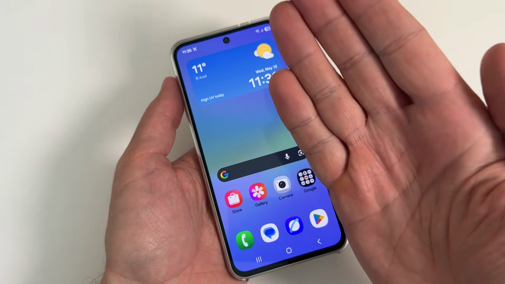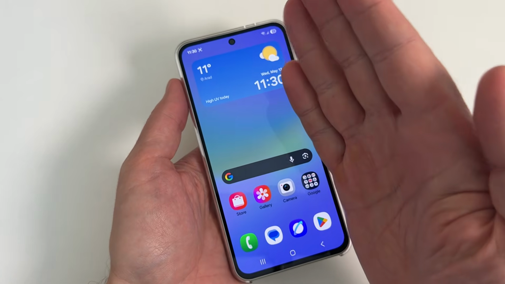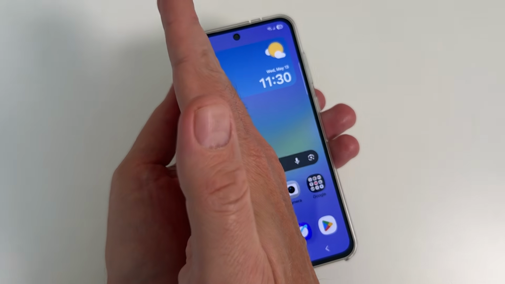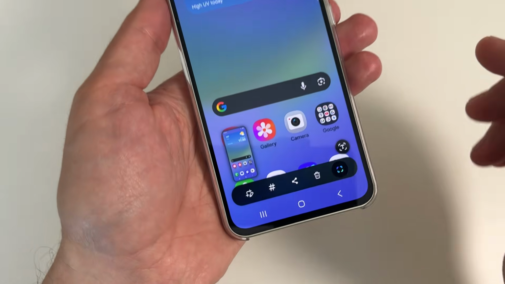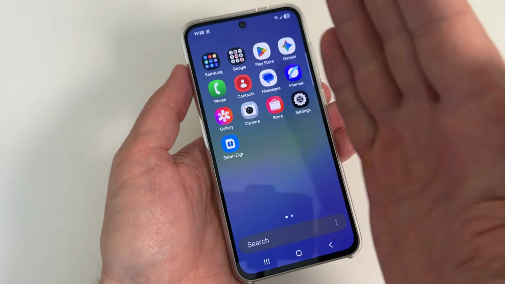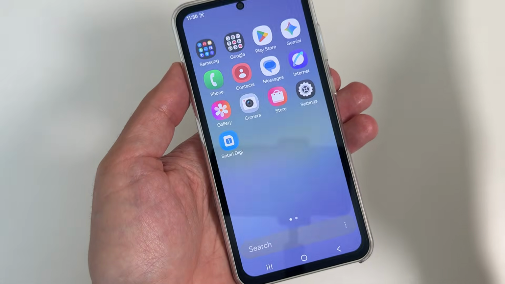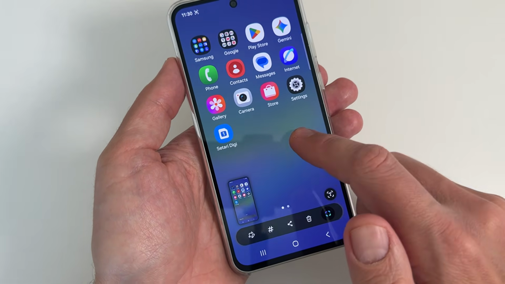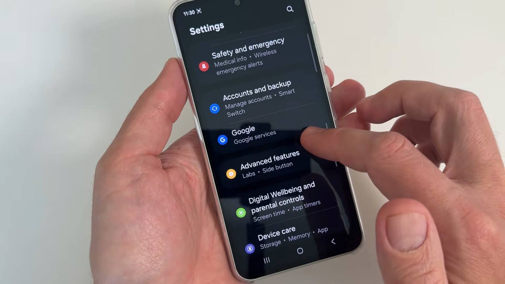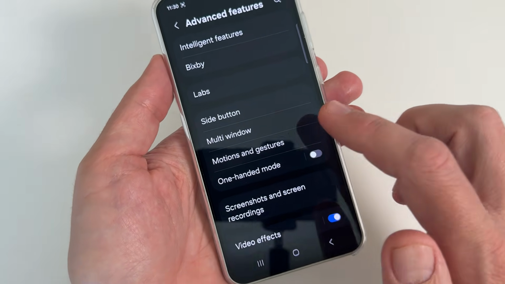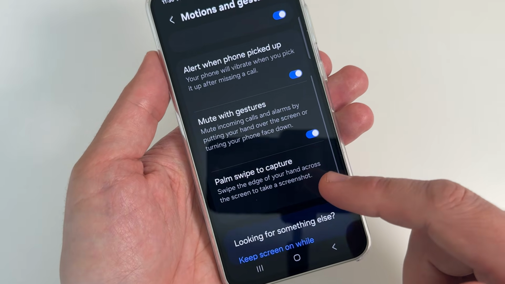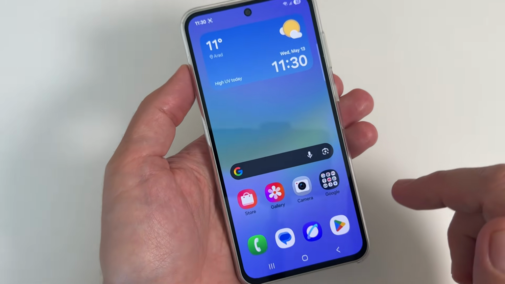Now, you can take a screenshot also using your hand. You need to swipe your palm over the screen. First touch the screen and swipe like this, and here there is. So it's very easy. I will do it again. Touch the screen and swipe your palm. Here is the screenshot. For that, on your phone, you need to go to settings and advanced features. Here we have motions and gestures, and be sure that palm swipe to capture is enabled.